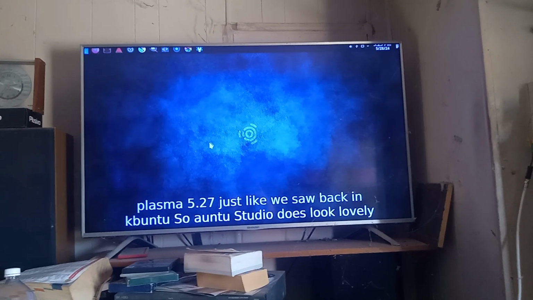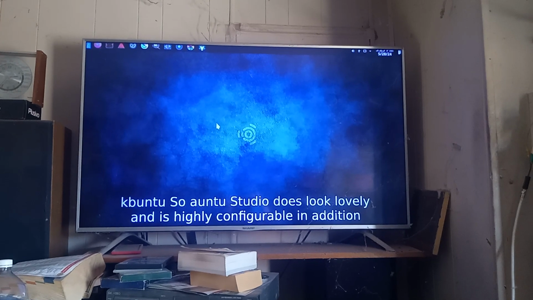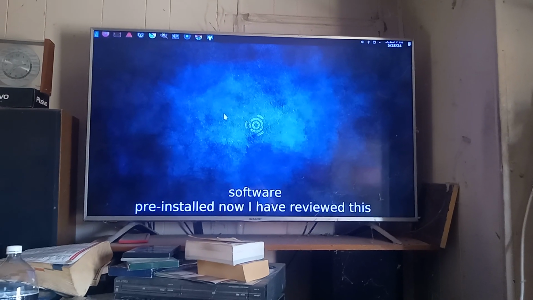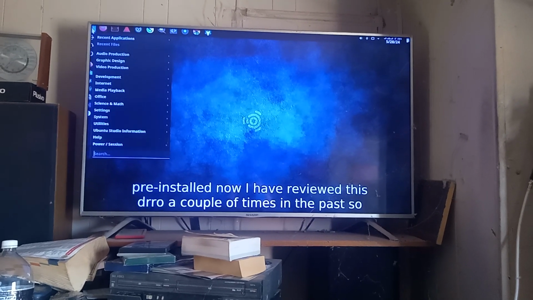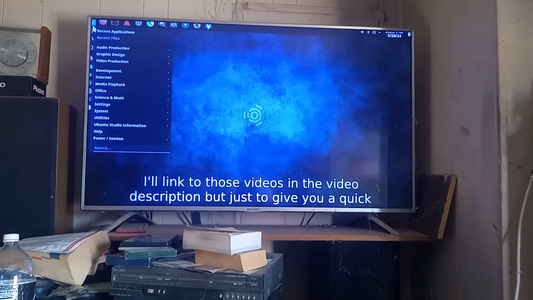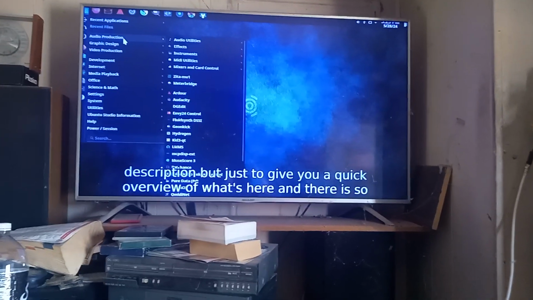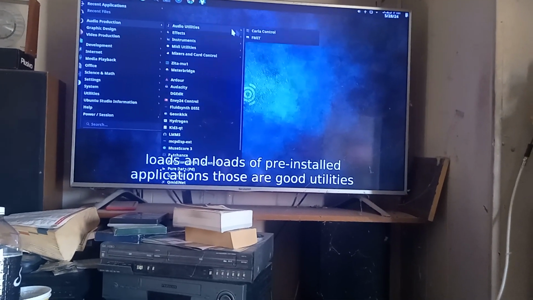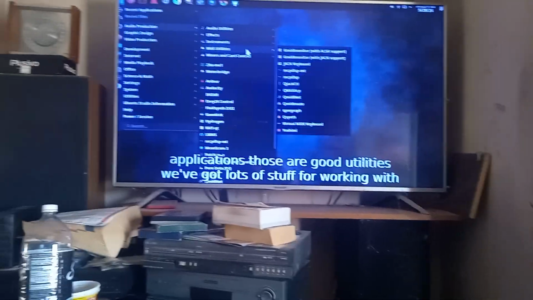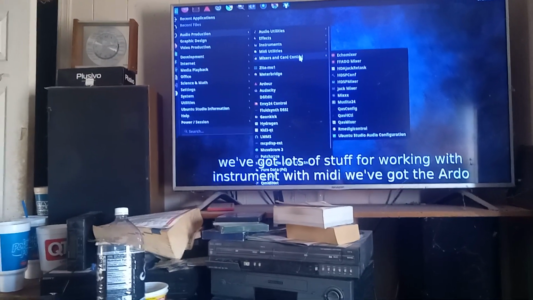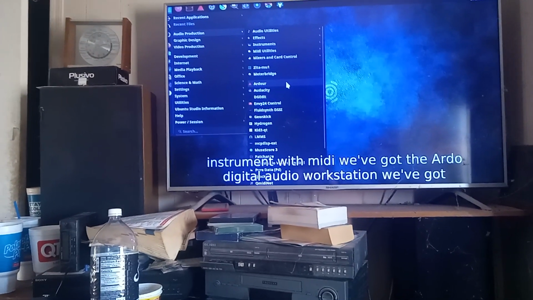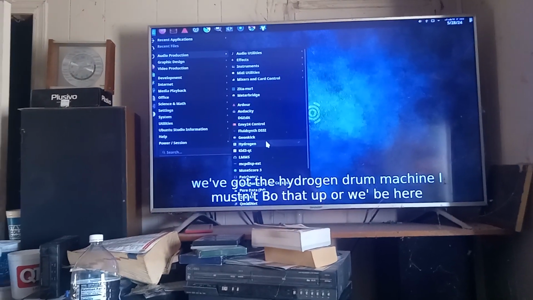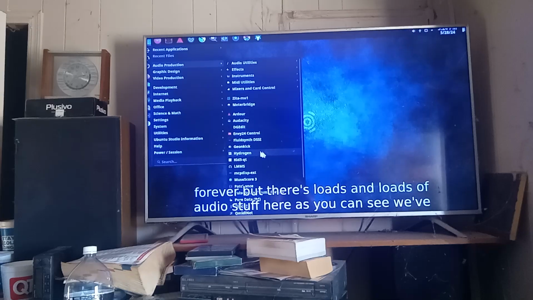So Ubuntu Studio does look lovely and is highly configurable, in addition to having loads of great free creative software pre-installed. Now, I have reviewed this distro a couple of times in the past, so I'll link to those videos in the video description, but just to give you a quick overview of what's here, and there is so much. Under audio, we've got loads and loads of pre-installed applications, loads of good utilities. We've got the hydrogen drum machine. I mustn't boot that up or we'll be here forever. But there's loads and loads of audio stuff here, as you can see.